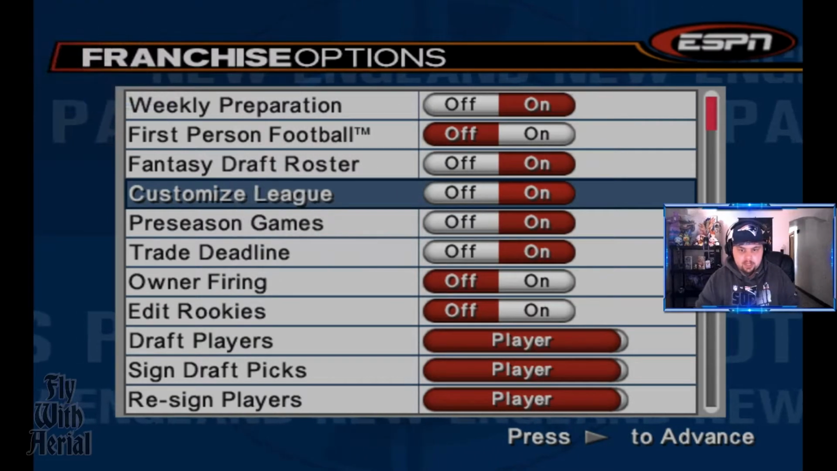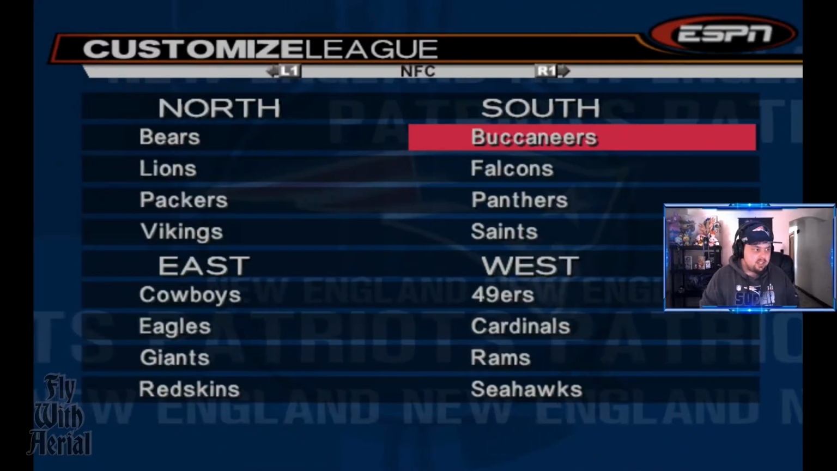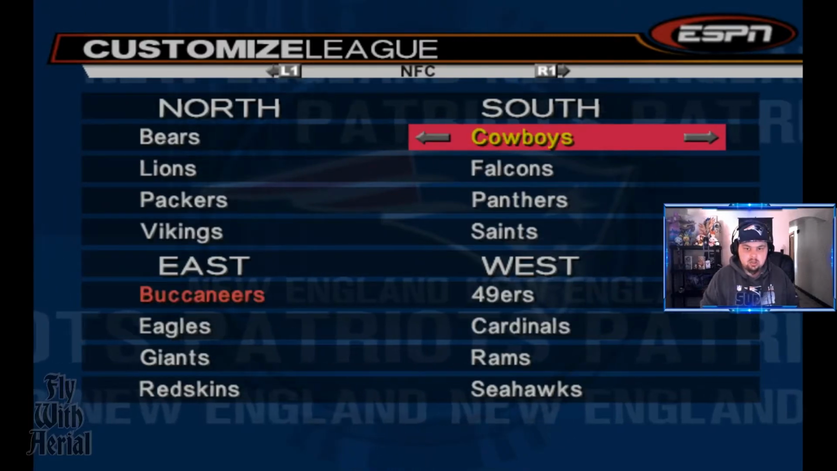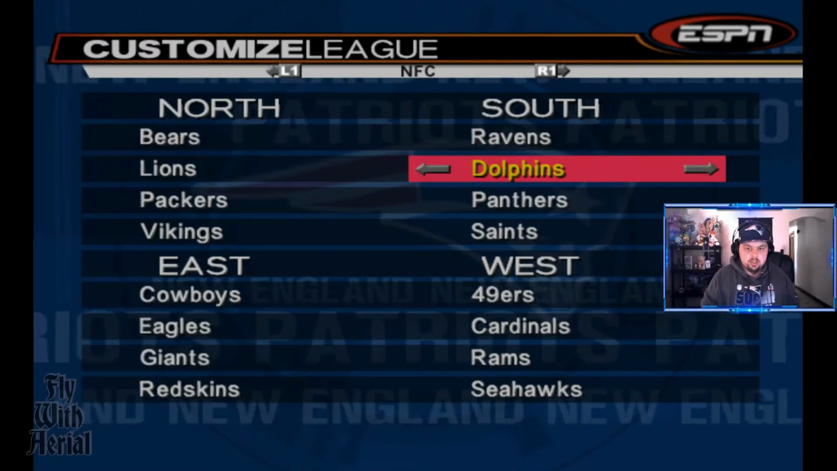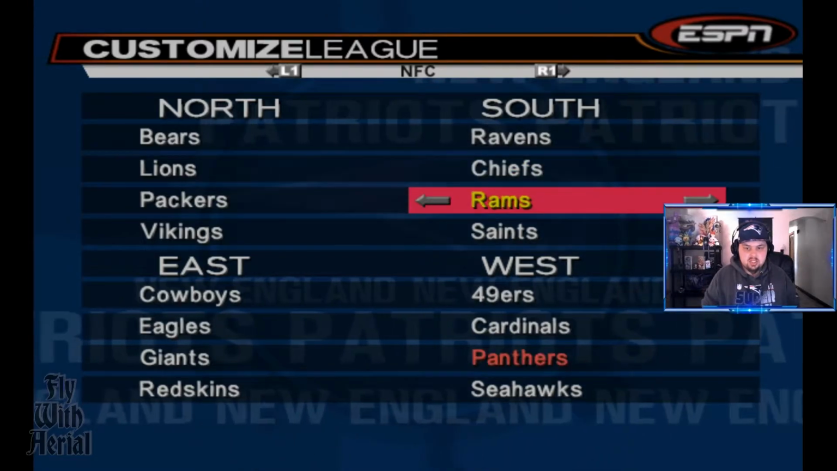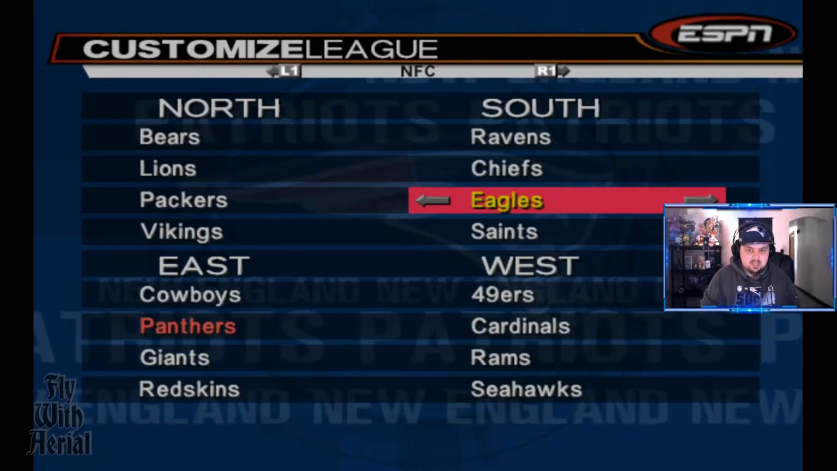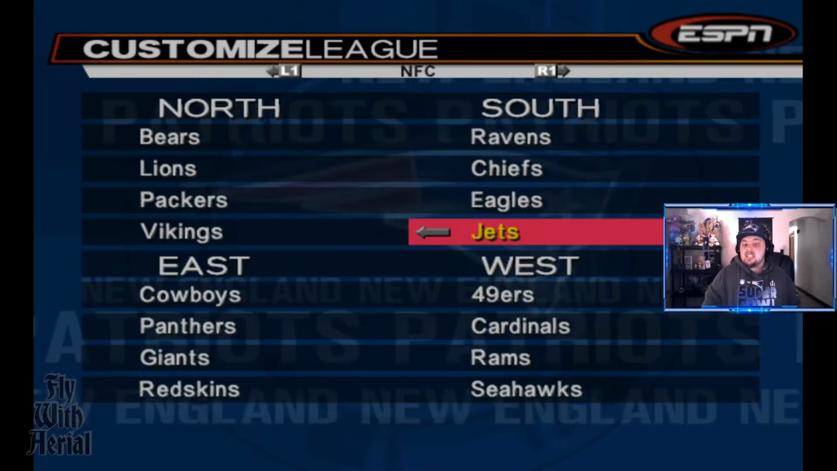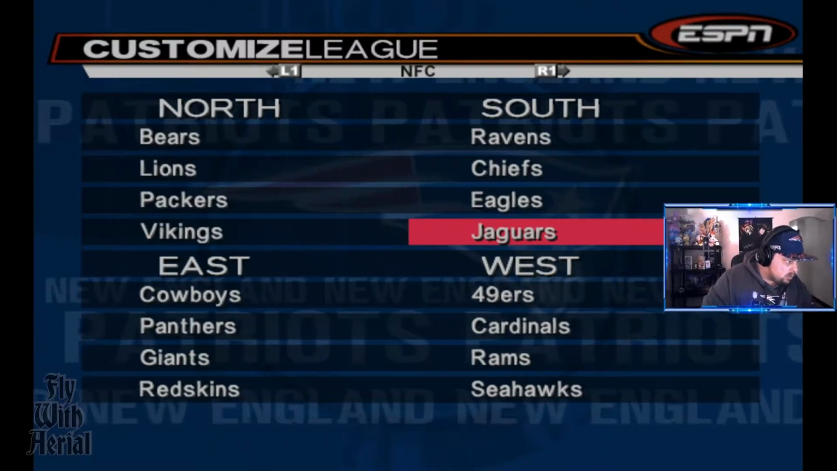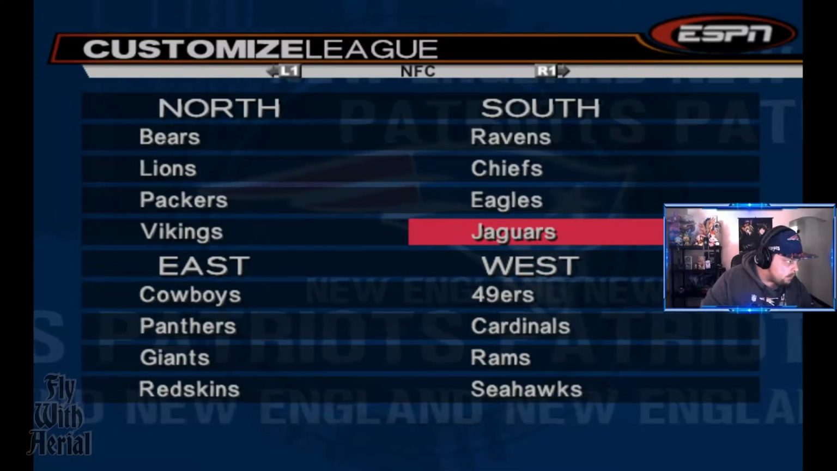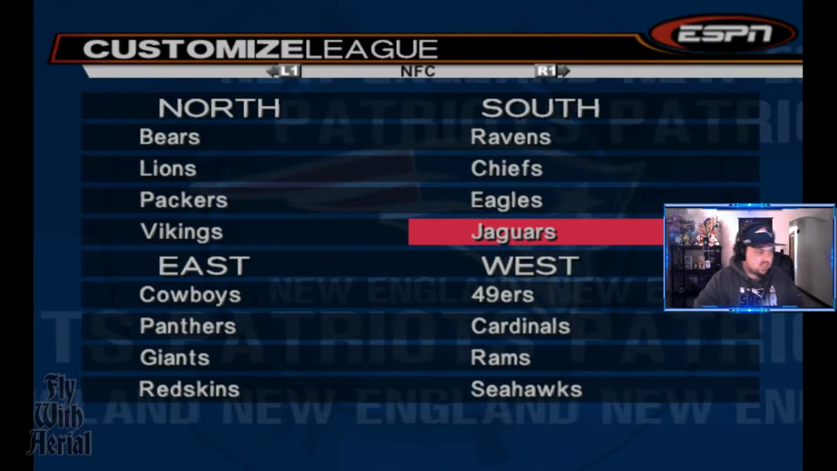So, we go over here. In the NFC South will be the Ravens, the Chiefs, the Eagles, and the Jags. So the Jags stay in the South, but go to the NFC this time. So now, we need to go back. Oh, shit. Go back this way. That's not what I wanted to do. So we need to take the Ravens, the Chiefs, the Eagles, and the Jags off the list.